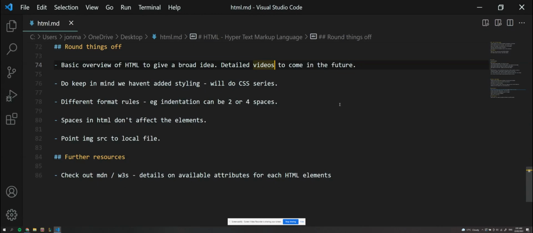In terms of formats, now I did talk about indentation and nesting and all that. At the end of the day, it's completely up to you how you would like to format and how you would like to style. Now, these are just some general conventions that people tend to use and tend to follow. But at the end of the day, it is up to you how you would like to indent and space your code. Now, that takes me to my next point. Spaces in HTML don't affect the elements.